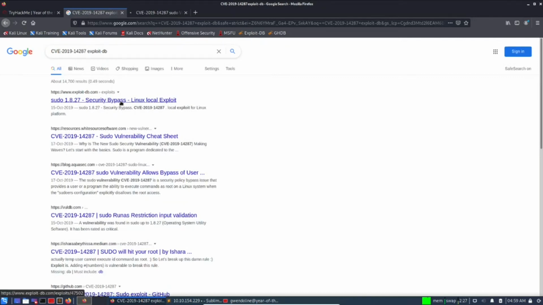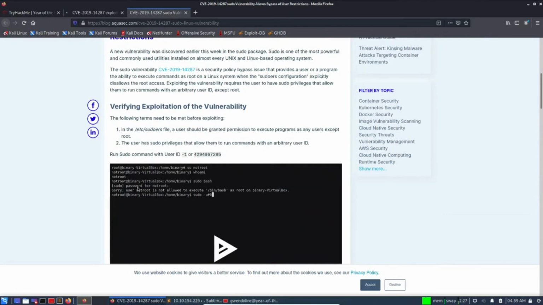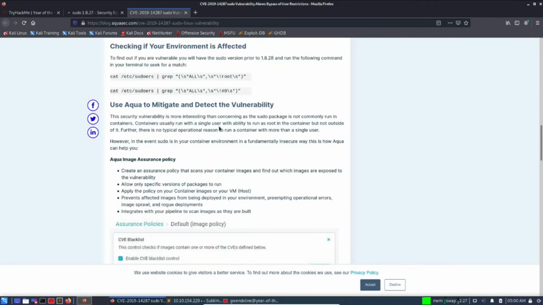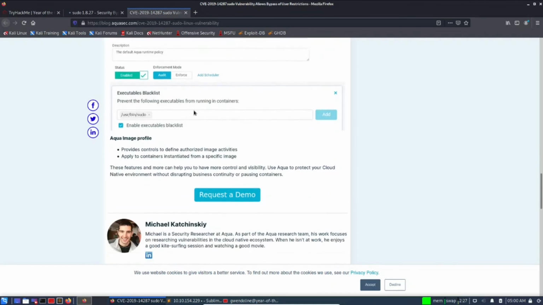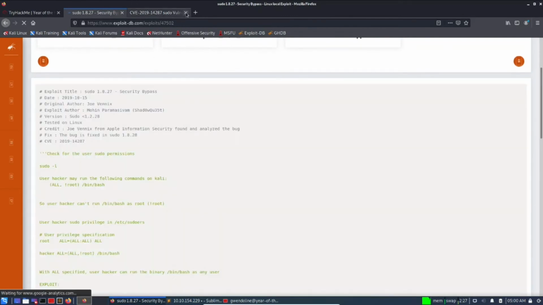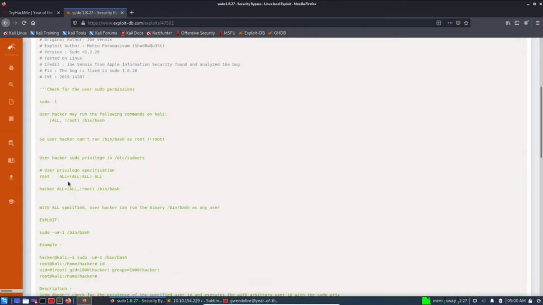Okay, security bypass. Let's see. Okay, nothing interesting here at first look. Let's see what the exploit says. So this is the example, exactly the scenario which we have, all but not root and /bin/bash. So we cannot run /bin/bash.